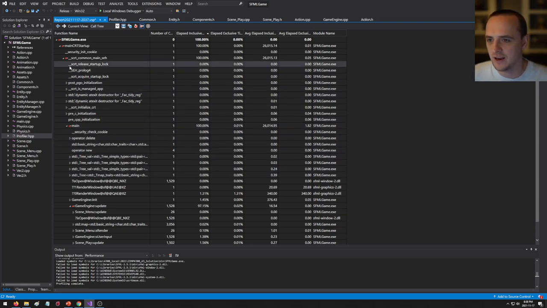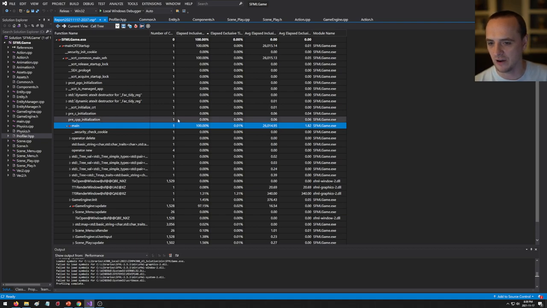So we can see here, there's a lot of stuff, like obviously all of our functionality was done inside sfmlgame.exe, right? So everything happened within the executable. Everything happened within this default Microsoft startup, and then there were some security things that happened, but we're really looking down here for the main function, right? So the main function in our program, 100% of things happened in the main function, and there was exactly one call to the main function within our program.